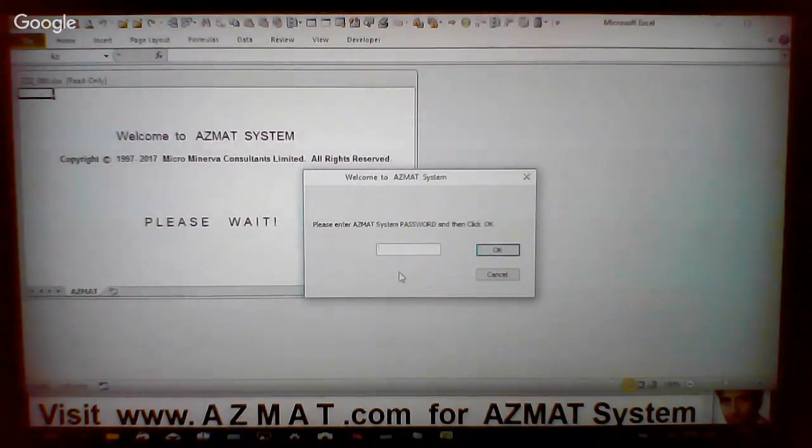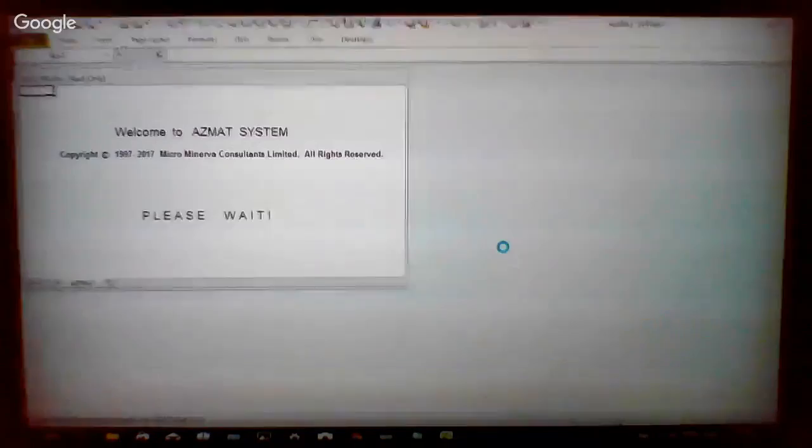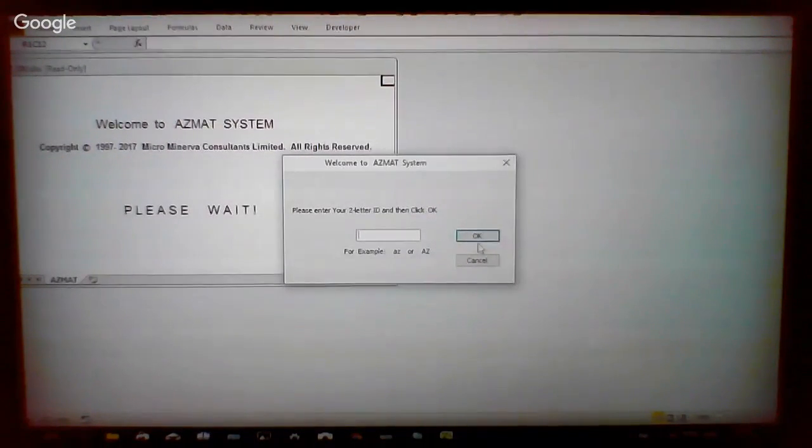So AZMAT System password. This is to ensure that only authorized users can open AZMAT System. Every user has to have a two-letter ID. I'm using AA and a 4-digit password, which you can change yourself.